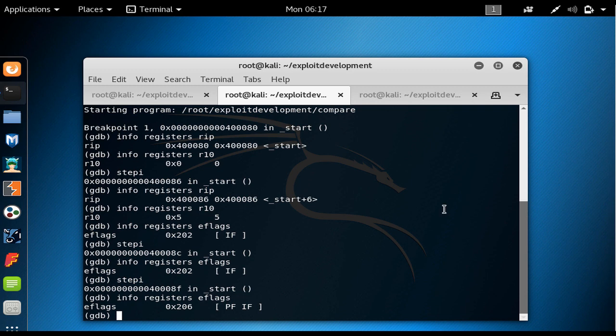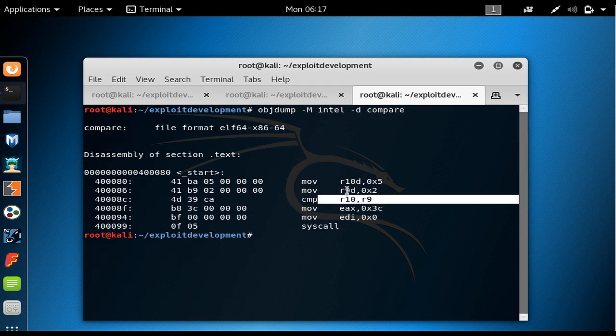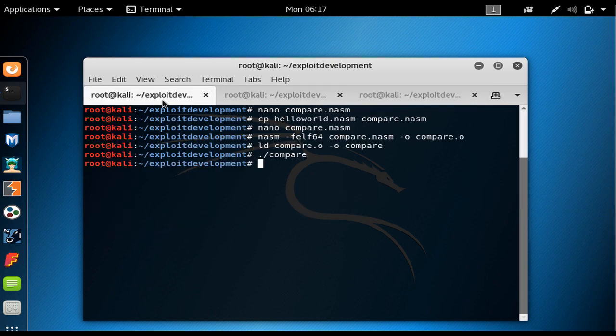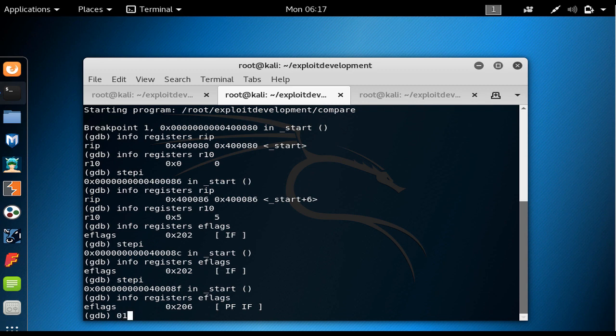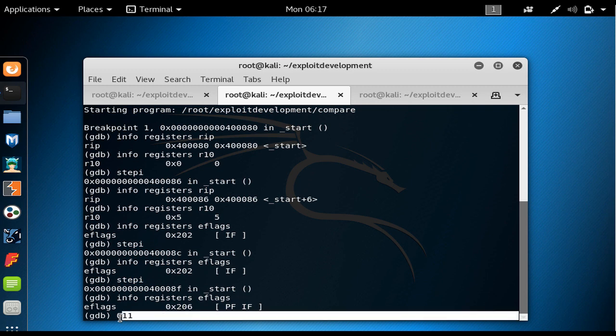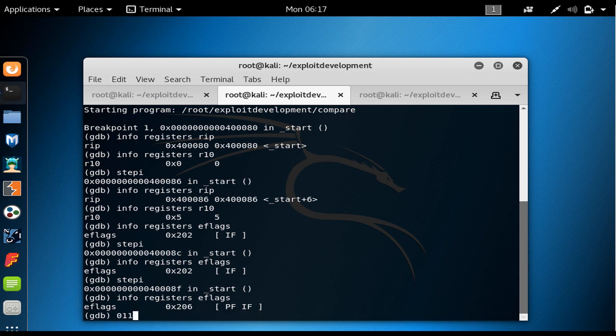Now this PF is the parity flag and is set when the number of set bits in the result of the last operation is even. What I mean is that, for example, in here the last operation was to subtract 2 from 5, well, compare is subtraction, right? 5 minus 2 would be equal to 3. Now the result, the 3 in binary, would be shown as 011, right? So we have only 2 set bits, or 2 bits of 1, and because we have 2 ones, it is even, so the parity flag would be set and we have PF in here.